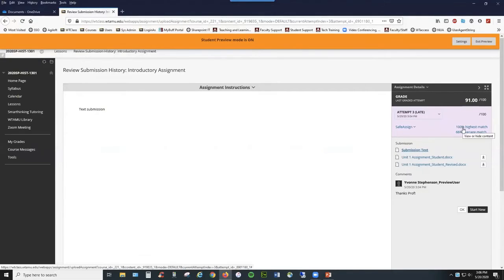And then here are those SafeAssign reports that students can look at. Because I've submitted this file so many times, it has 100% on there. And so this is how students can also come back and check their grades. Since we're on that screen, let's talk about a few things here on students. So I'm going to go to the submission that actually has a grade.